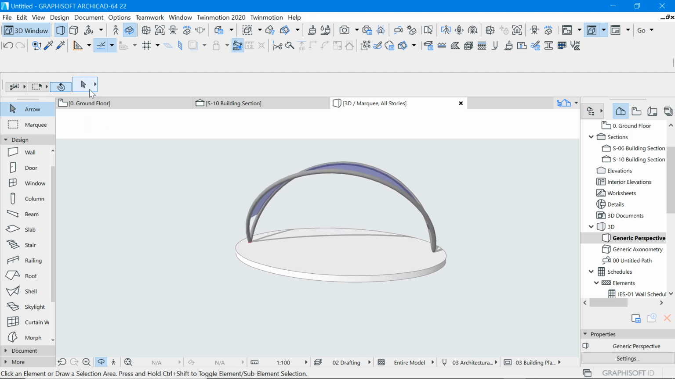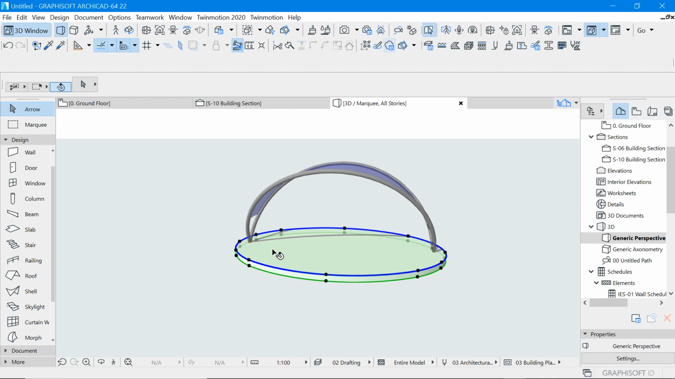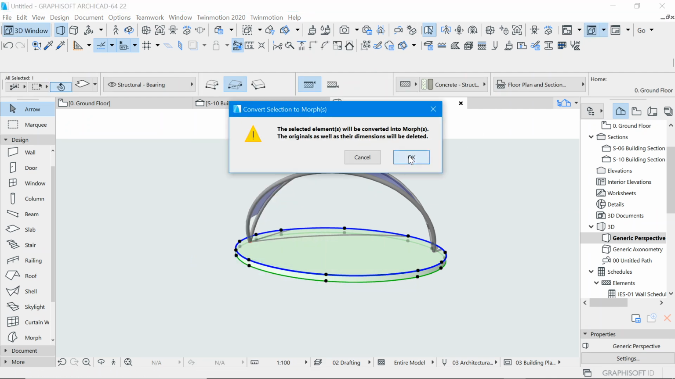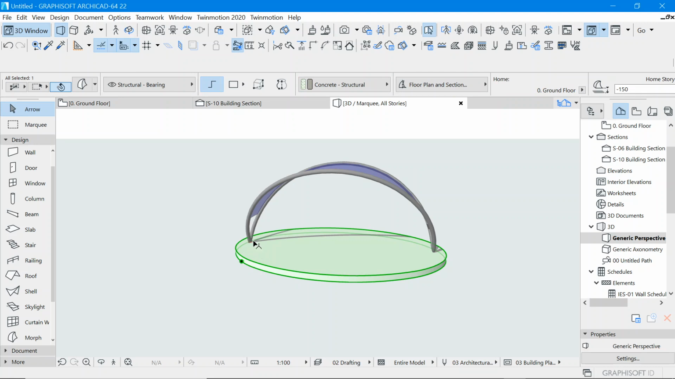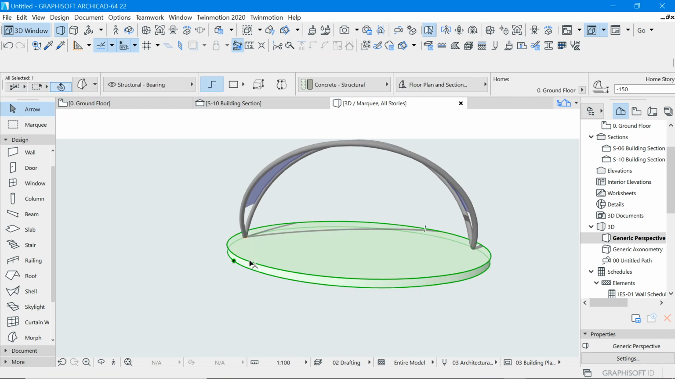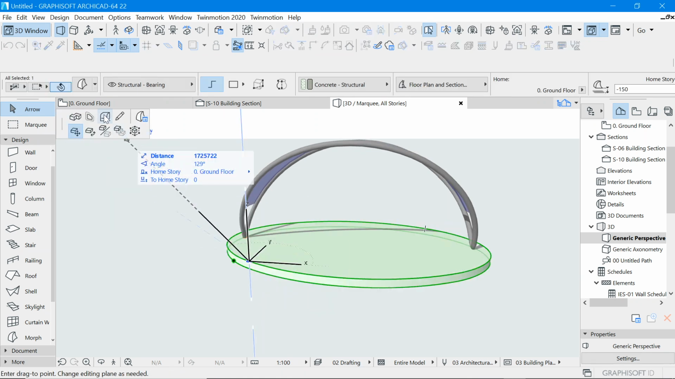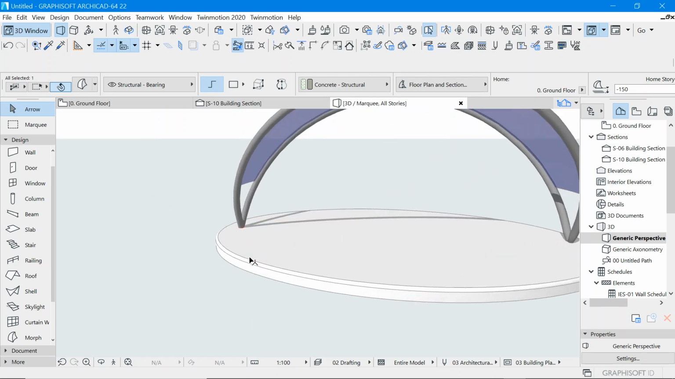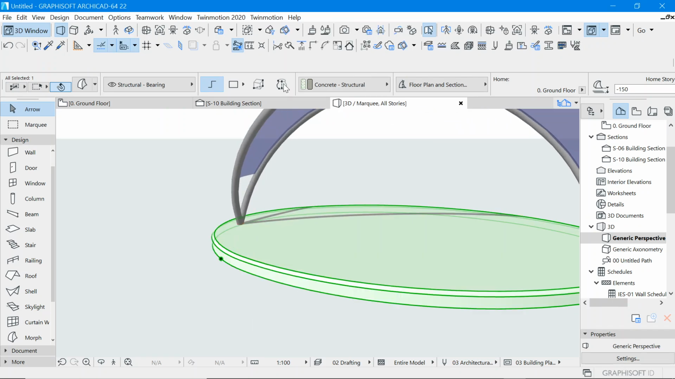And once we do have that as well, we will need to turn this into a morph. So convert it into a morph tool. Once turned into a morph tool, click on the edge, and then chamfer that. Can use 35. 35 gives us that kind of chamfer.